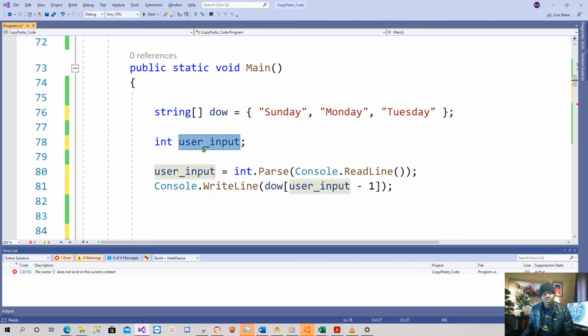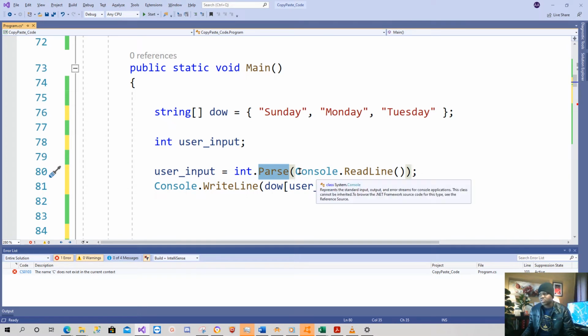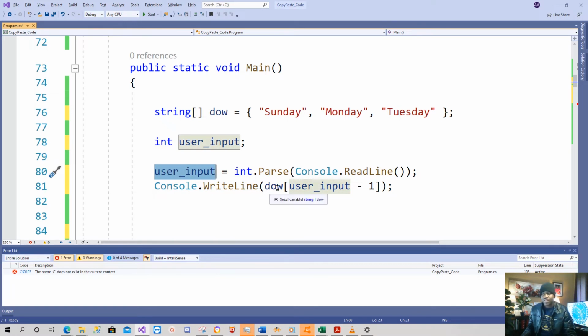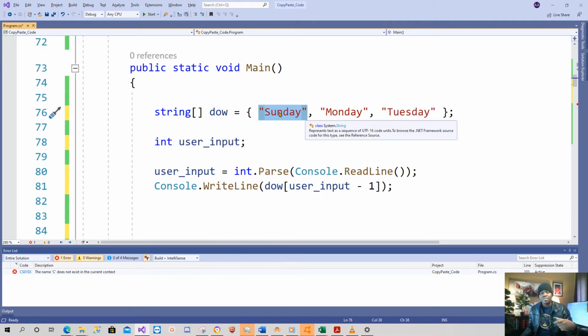And my user input, I call it user input, and it's an integer. Then I ask the user to enter the day of the week. Integer parse allows me to convert the string input into an integer. And then the moment I get it, I display the day of the week for them as an item in my array. So in the array, the name of the array is DOW, so I go DOW, square bracket, whatever integer value they entered, minus 1. The reason is that the day of the week starts with 1, so if they entered 1, they want to see Sunday. However, my array is 0 indexed, so I have to subtract 1 to give them position 0.